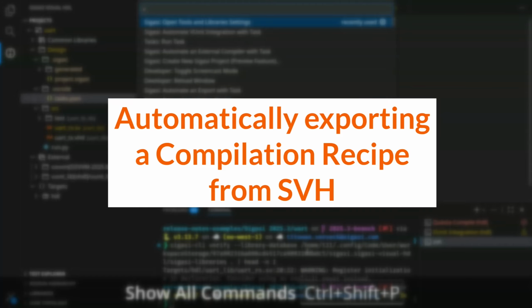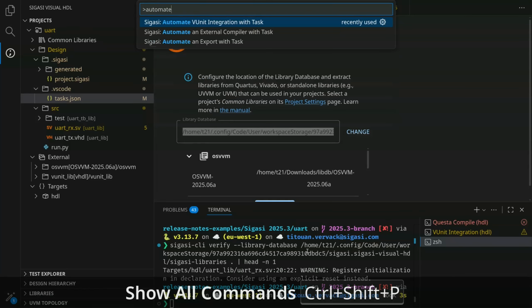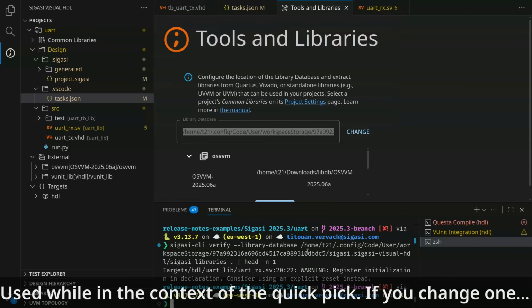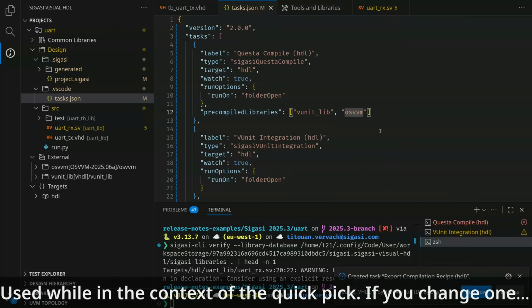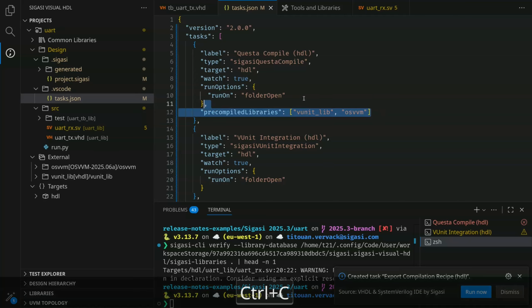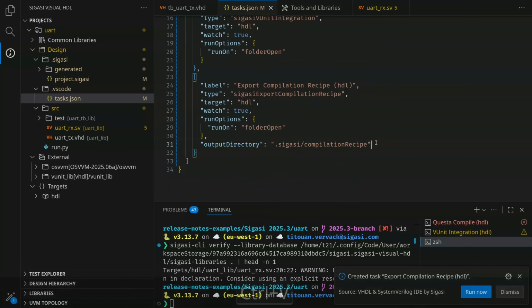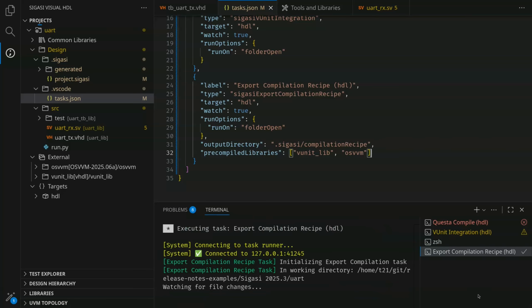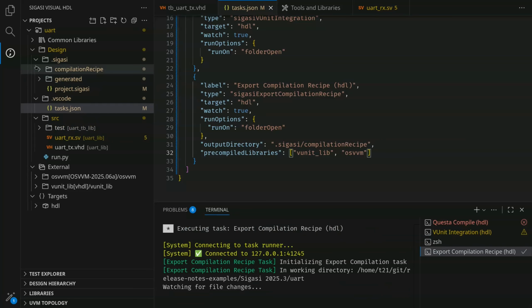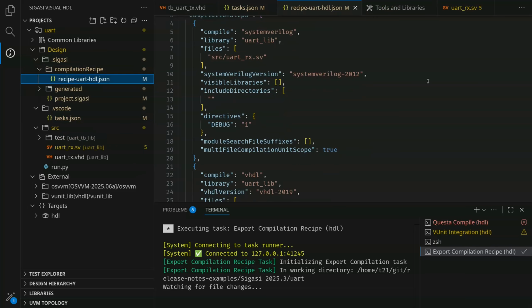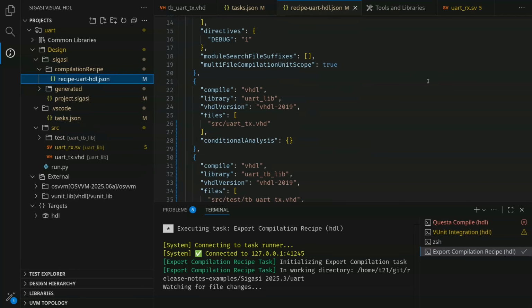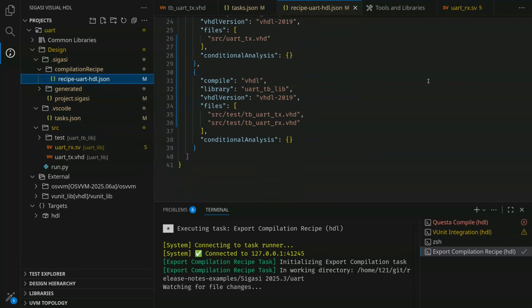The 2025.3 release introduces a new, more powerful compilation recipe that can automatically be regenerated on relevant file changes. This compilation recipe contains all the information required to drive downstream tools, turning SVH into the cockpit of your design.